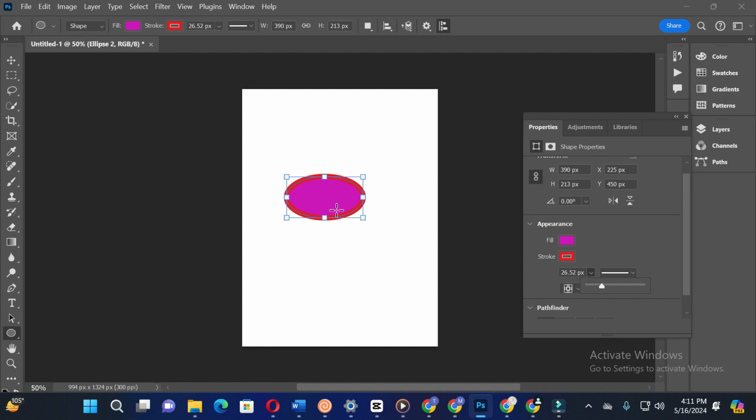So guys, in this way you can add a shape in Photoshop and fill the shape.